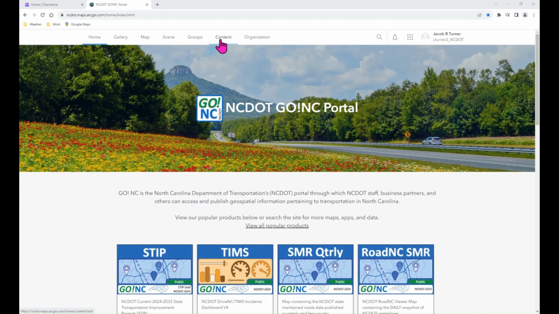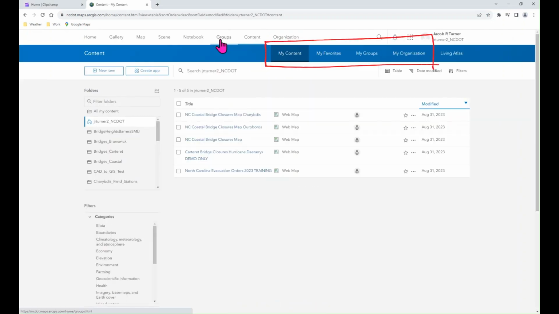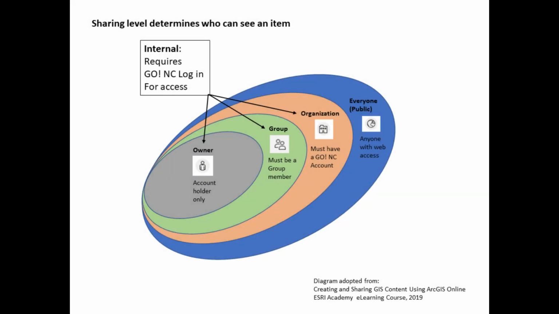The Content tab organizes GoNC content according to the sharing levels shown on the blue bar. Sharing levels determine who can see an item. Items that are shared with everyone are viewable without a GoNC login. The circle diagram indicates that groups and owners are always within the GoNC organization and illustrates the relative increase or decrease in visibility for items shared at each level.